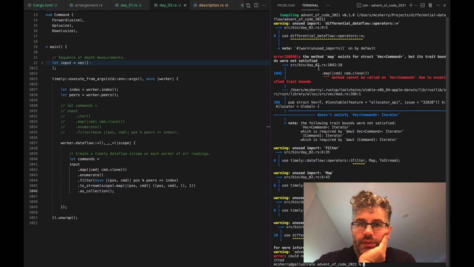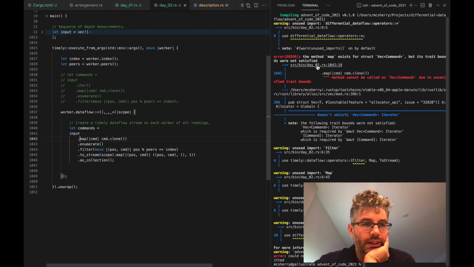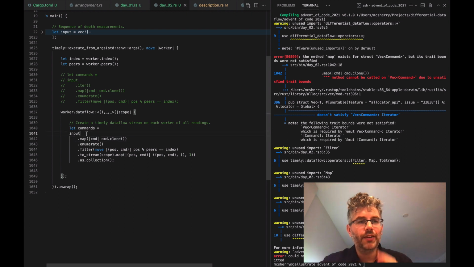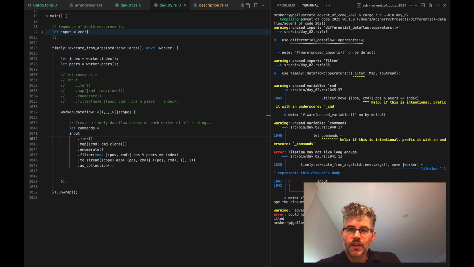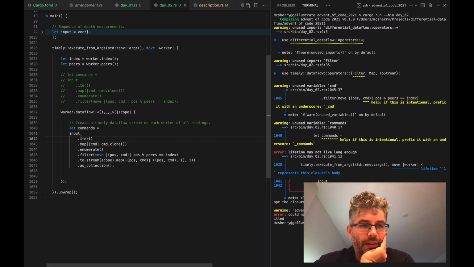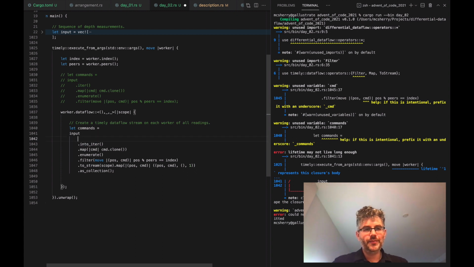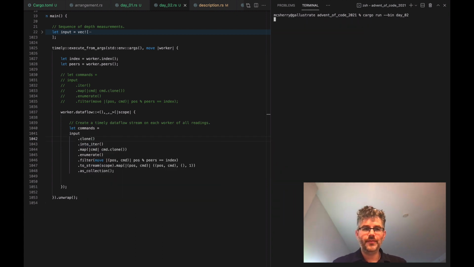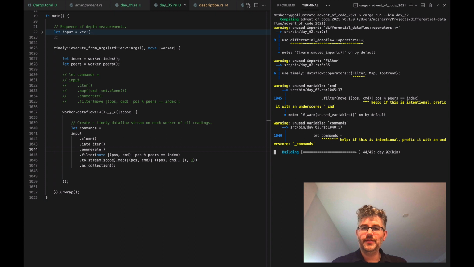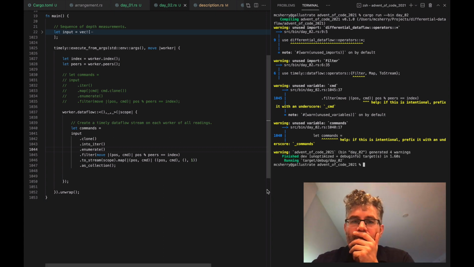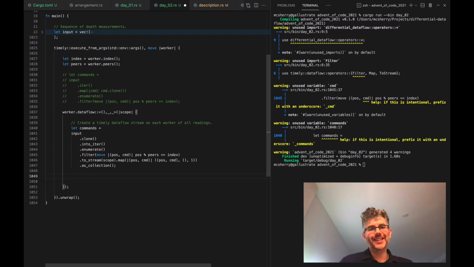Method map exists for vec. What line are we looking at here? Line 1000 and whatever the... Yeah, okay, sorry, that's just a matter that we need. Lifetime may not live long enough. Argument requires that tick 1 outlives that... okay, no one wants to see this, so we'll just do this. And we can delete that. Okay, so all that work being done, we now have a bunch of commands in there.